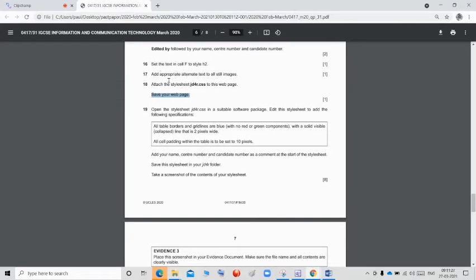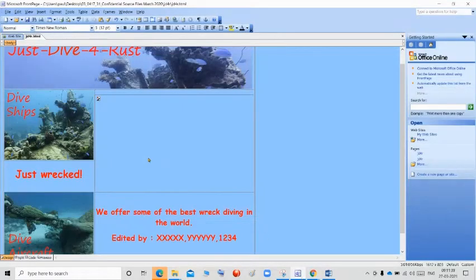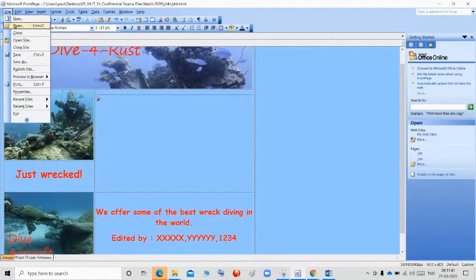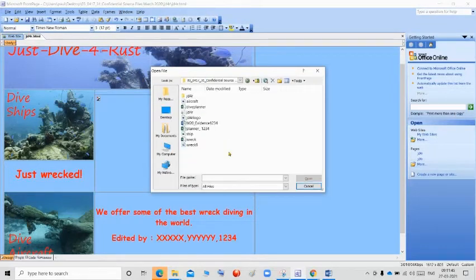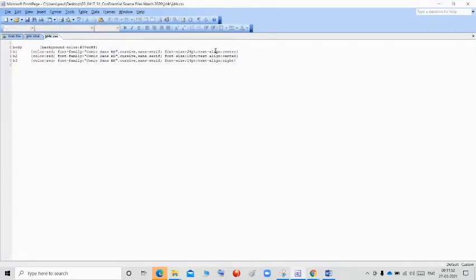Next, open the style sheet jd4.css in a suitable software package. Edit this style sheet to add the following specification. Now we are going to open the style sheet and edit it. Go to File, click Open, go to your work area, select the folder and open the style sheet. So we opened the style sheet.